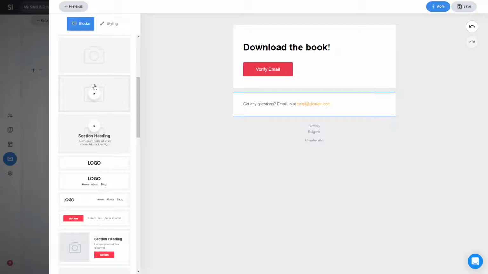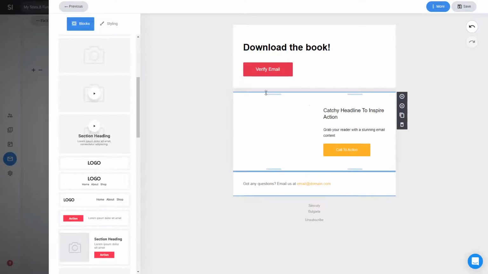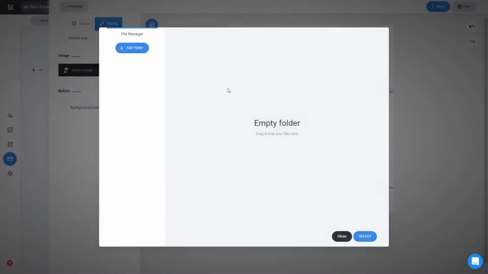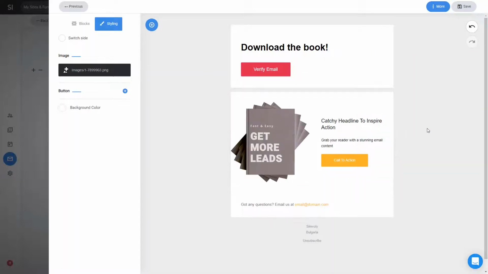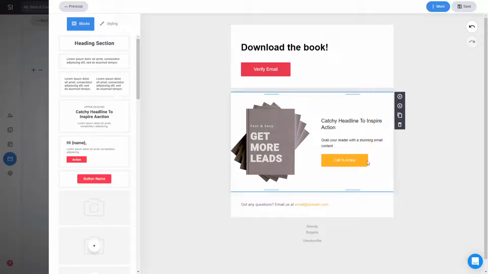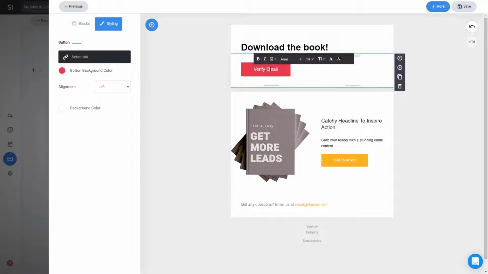Maybe you want to add an image of the book, whatever that is. For example, if you want to do something more fun like this with the book on the side, you can just do it like that. And instead of this one, you can have it like this. But yeah, let's just leave it to have both, just to see how it looks. Here is download the book, let's say.